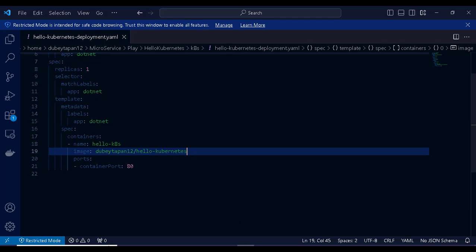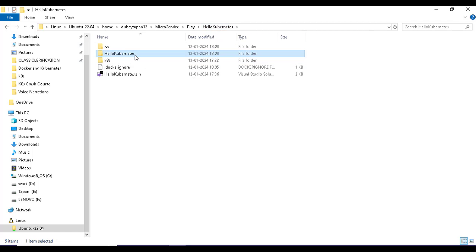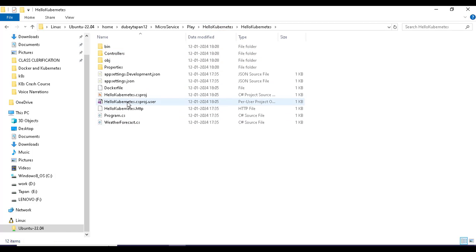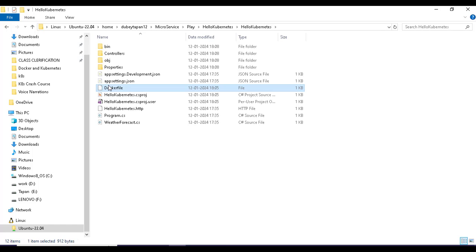and for the port, if you observe our Dockerfile, let me go back here. In the Dockerfile we are exposing a few ports. Let me open and show you that as well.